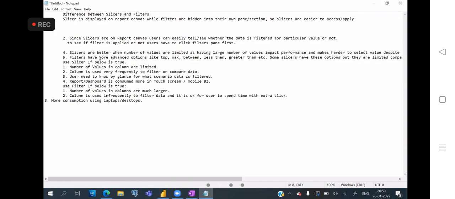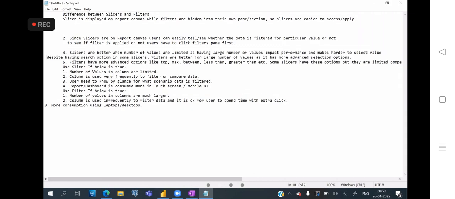Another one is, slicers are better when the number of values is limited, as having a large number of values impacts performance and makes it harder to select a value. Filters are better for large numbers. For example, if you have a small number of values, like country, where we have only 10 countries, in this case slicers are the best option. Use the slicers. If you have a large number of values in the filter, then go for the filters.